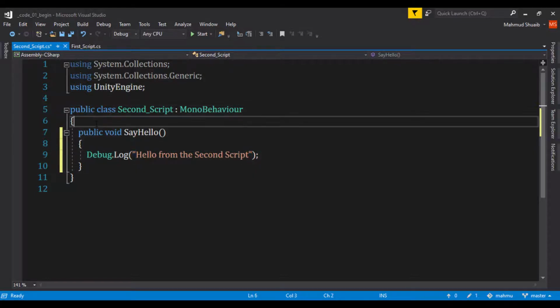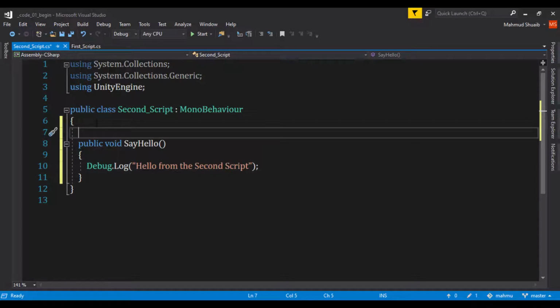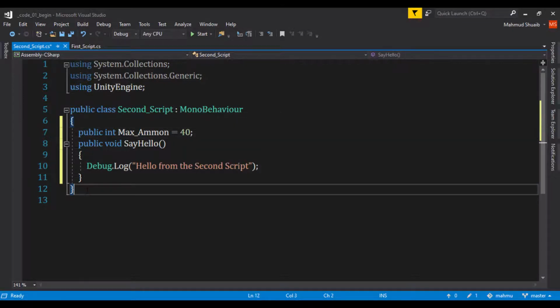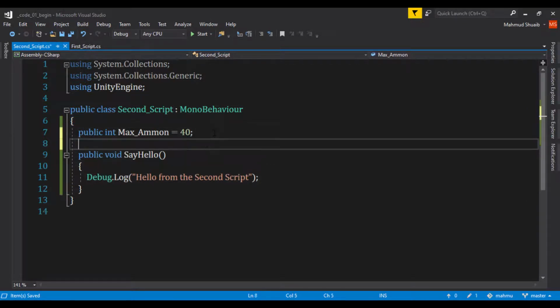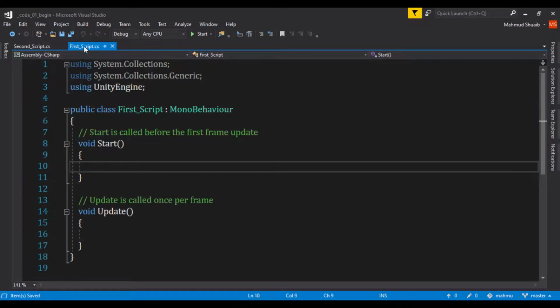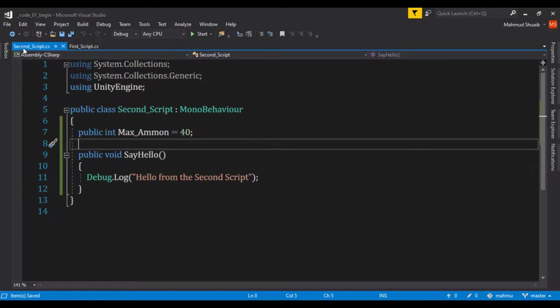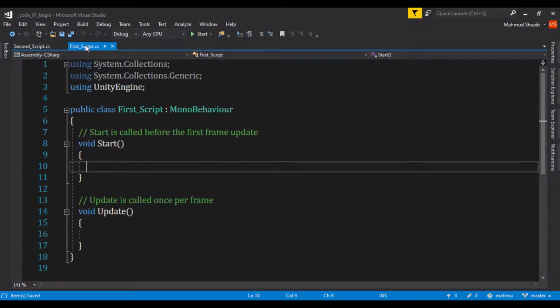And also right here, let's go ahead and create a public variable called max ammo. Let's just do a public int max underscore ammo, and let's set this to a value of say 40. So now that we have this in our second script and we've made this a public method like so, it means we can have access to this throughout Unity. So let's jump to our first script right now and use the information we have from our second script.